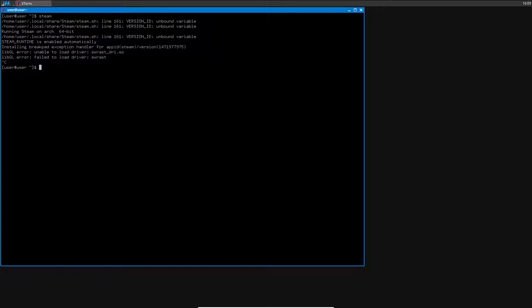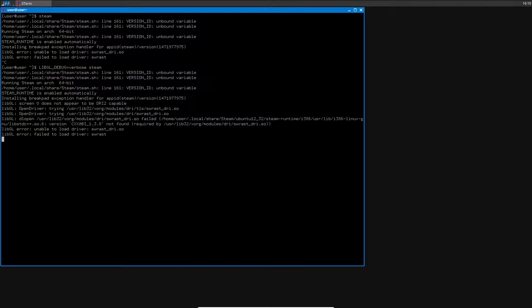So to understand what's going on here and have more errors debugged by your terminal, you have to type LIBGL_DEBUG=verbose steam. Okay, this option is very important also when you have maybe a game that's not running or you have some problems, you know, you just try to run Steam and then the game with this variable here.